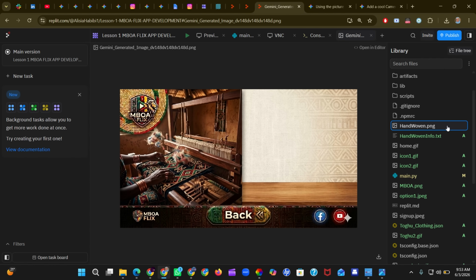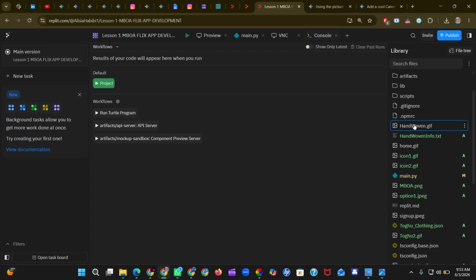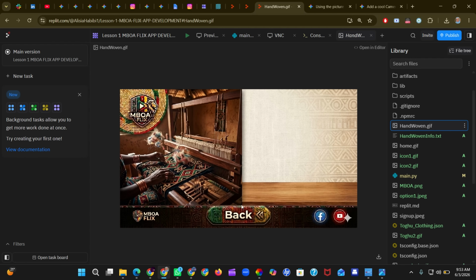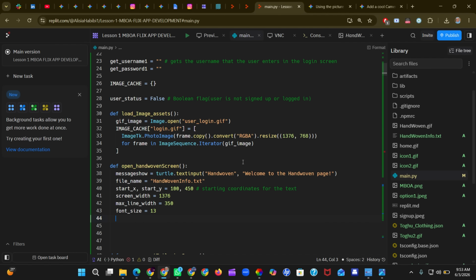Okay. And then of course make it a GIF. It's very important. Okay, so now we've gotten the picture with the hand woven and it's going to have this back button. So let's go back and let's continue what we were doing.